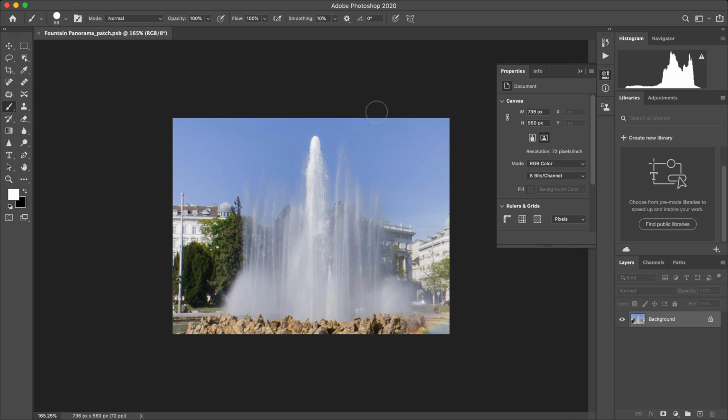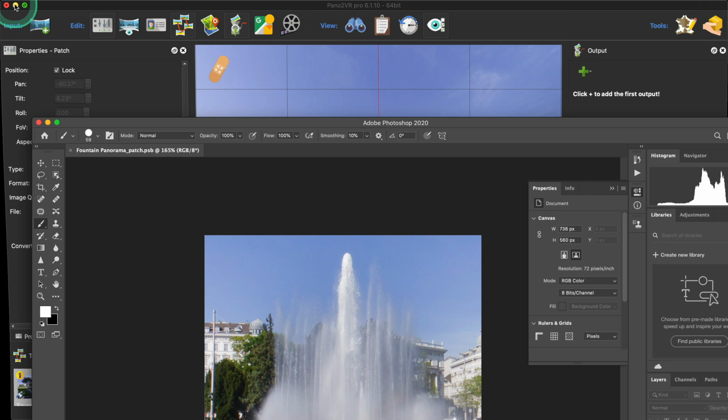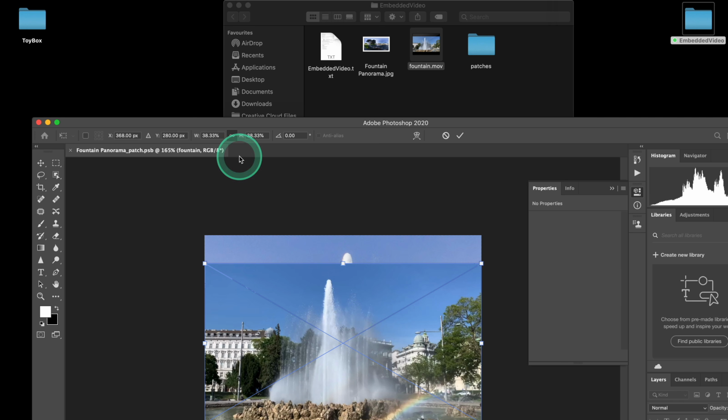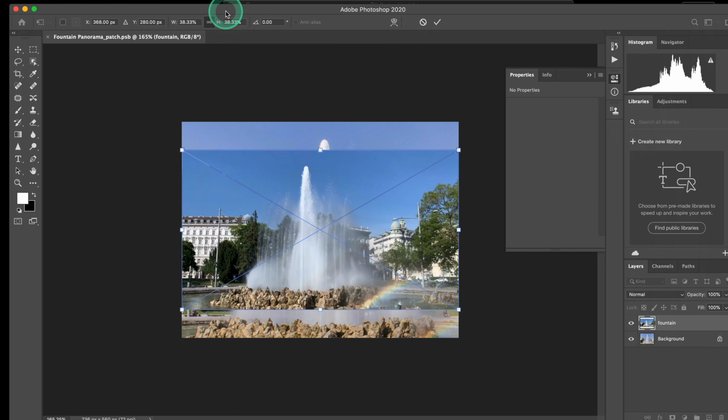And what we're going to do now is I'm going to just move that to one side. I'm going to squidge Pano 2VR down behind it. And I'm just going to drag and drop the video into Photoshop. There we go. That's done. So what we've now got is the background layer and the video layer on top.